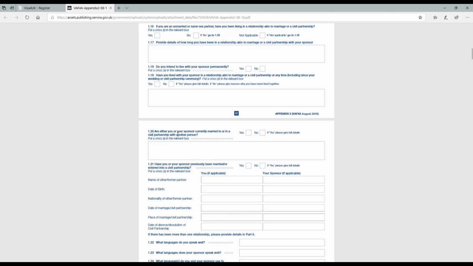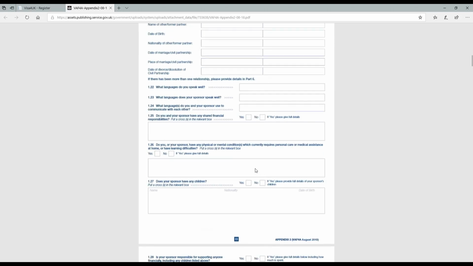Are either you or your sponsor currently married or in a civil partnership with another person? The answer was no, and I put not applicable here as well. Have you or your sponsor previously been married? The answer was no, so I put a mark here. And then if there has been more than one relationship, provide details in 6, which was irrelevant.